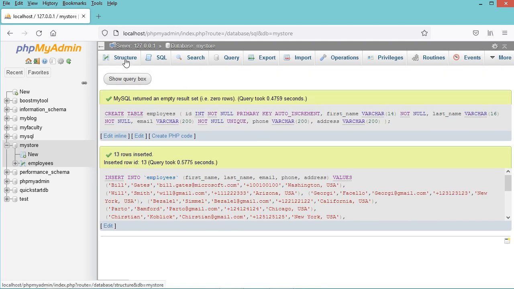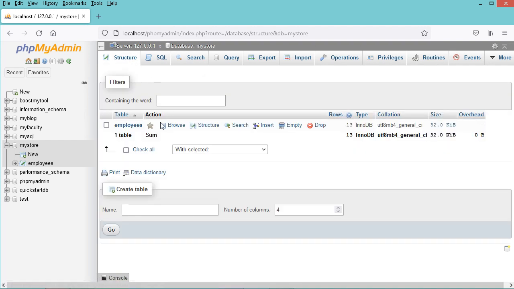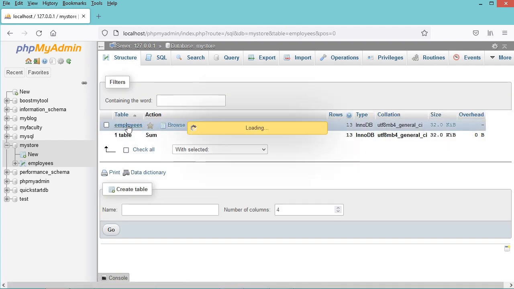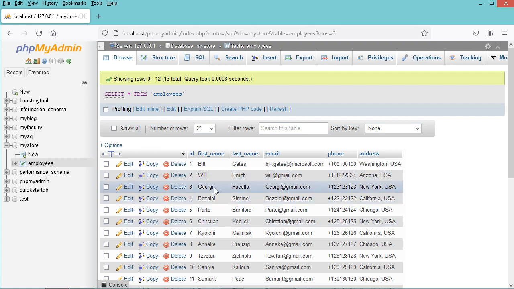Then let's click on Structure. And let's click on this table. Now I will show you how to display the data of this table into an HTML table.